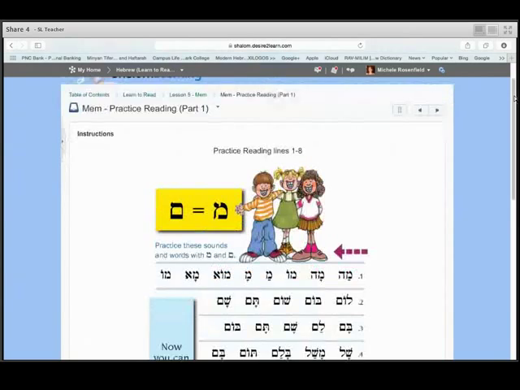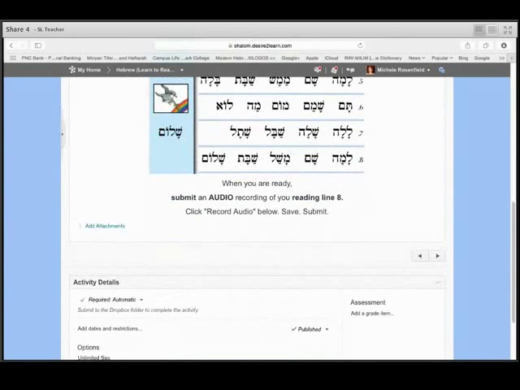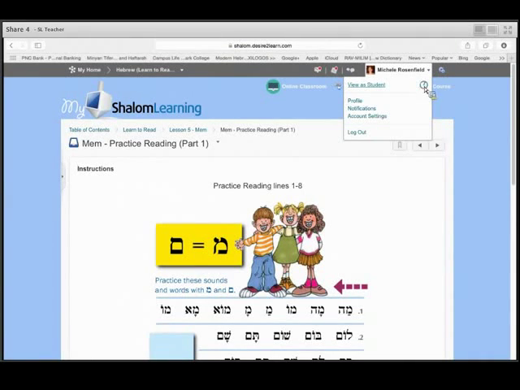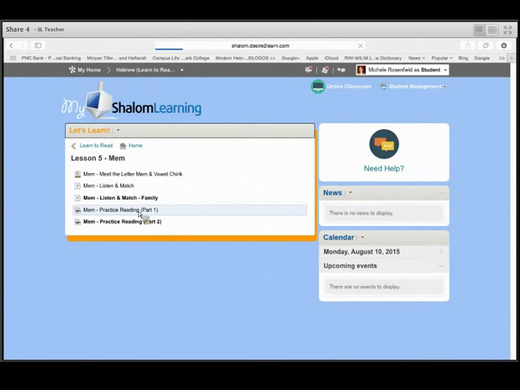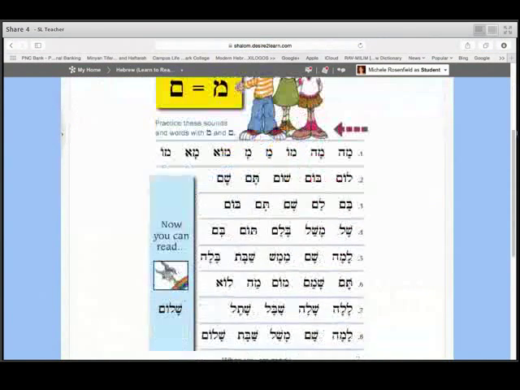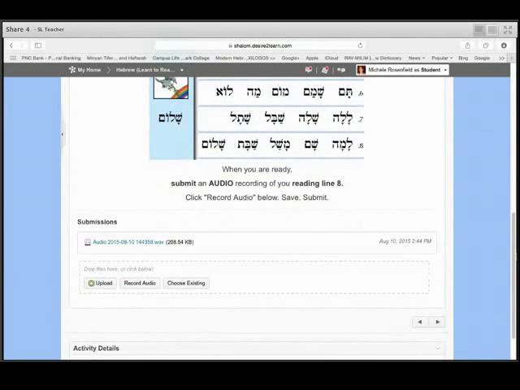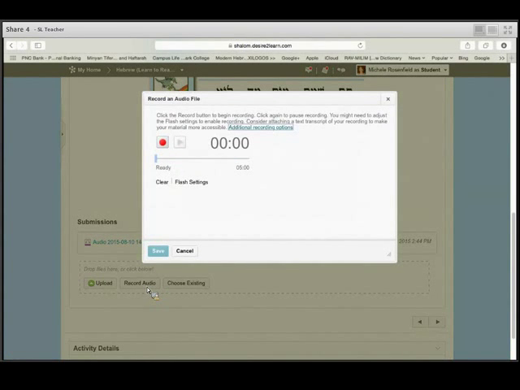And you see the activity for the students is they've got a series of lines to read, and then the instructions for submitting a recording. And it's actually easier to see if I view it as a student, so let's do that again. And now that we're looking at it as a student, there's their instructions. And there's their record button. So they would click on, they would practice it for themselves. They would click on record audio, and it's going to bring up a recording tool.